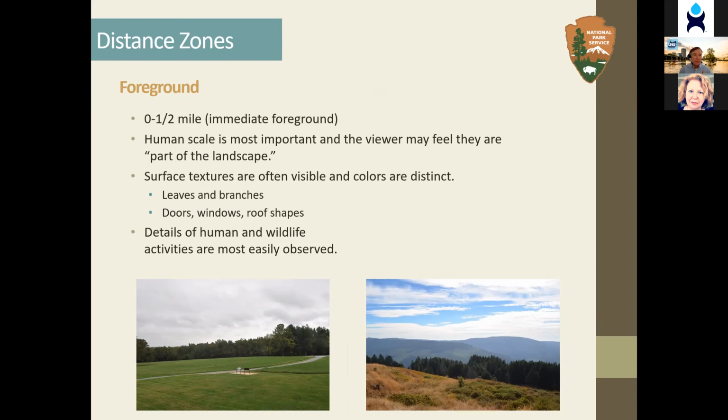And in the NPS system, we don't put a distance on anything. We strictly look at it from a perspective of what you see from a particular location.